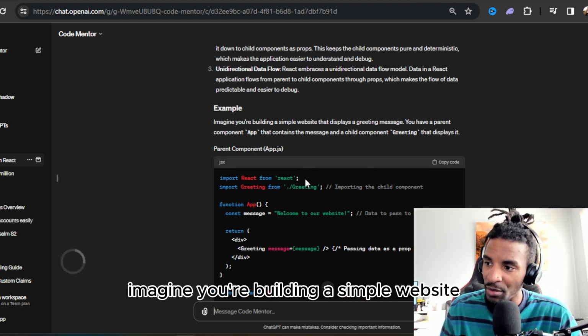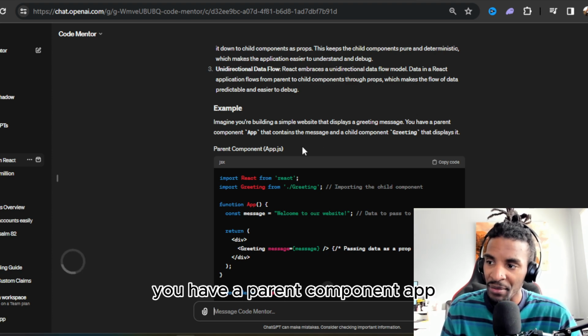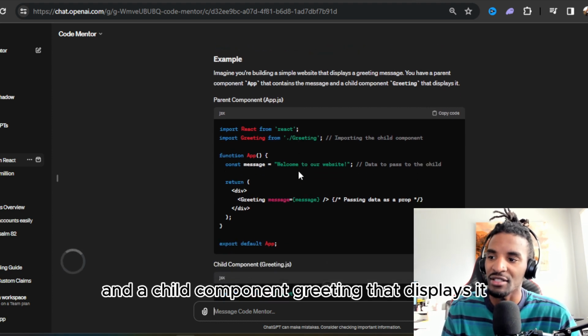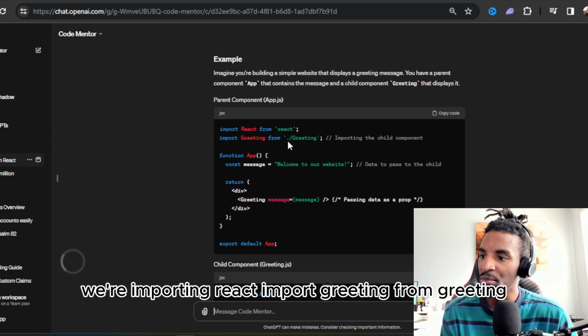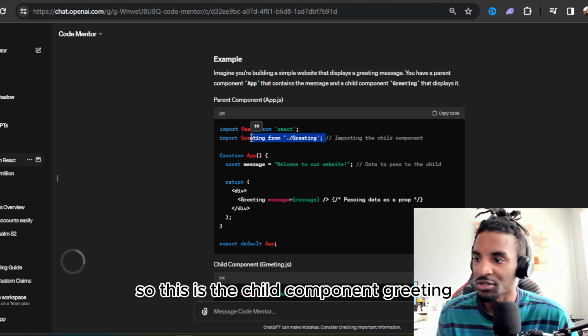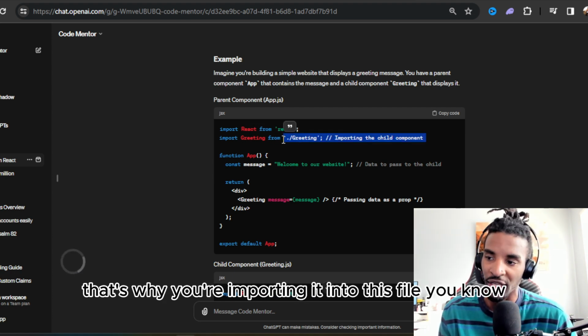Imagine you're building a simple website that displays a greeting message. You have a parent component, App, that contains the message, and a child component, Greeting, that displays it. So let's see, we're importing React, and importing Greeting. So this is the child component, Greeting, which is separate from this parent component, App, and that's somewhere else. That's why you're importing it into this file.